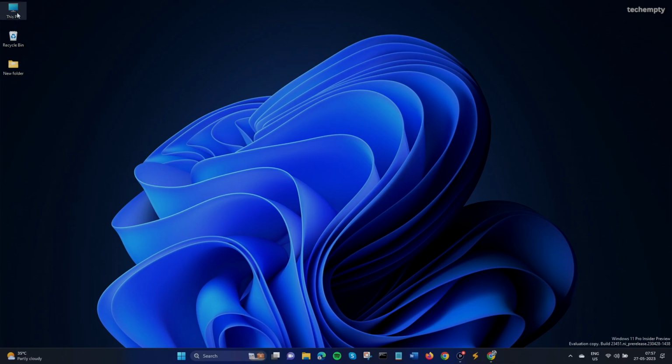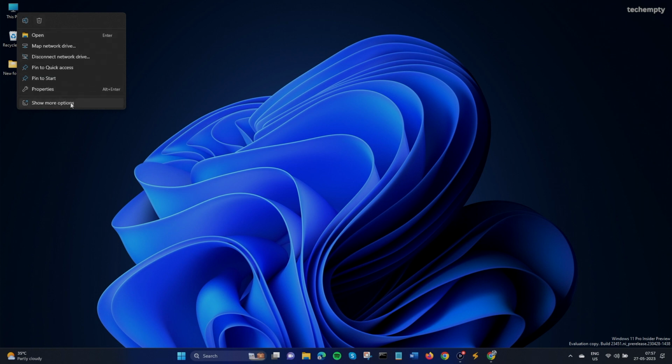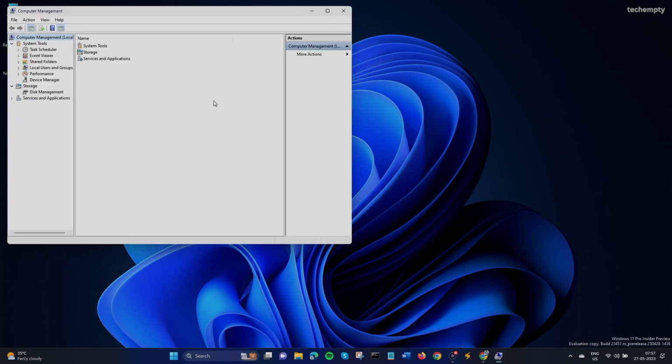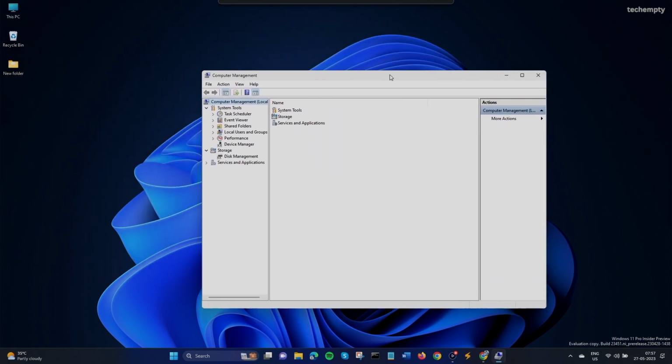So let's dive right in. First, let's try updating your NVIDIA drivers. To do this, right click on This PC, then choose Show More Options and select Manage. This will open the Computer Management screen.